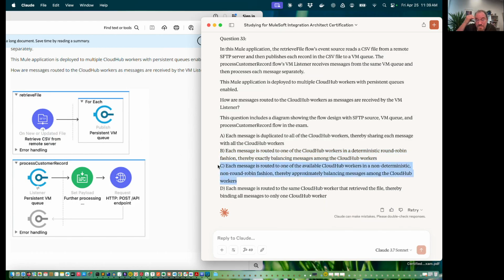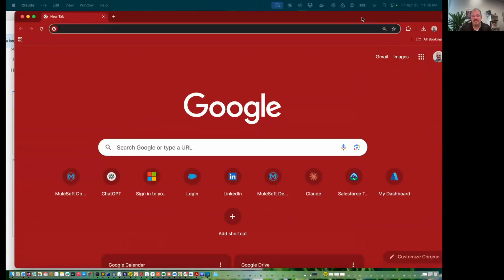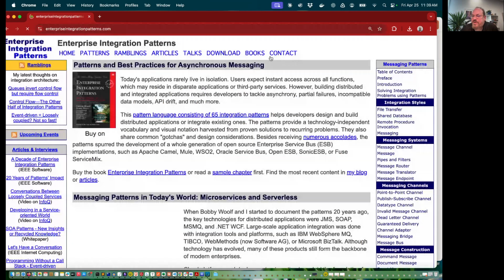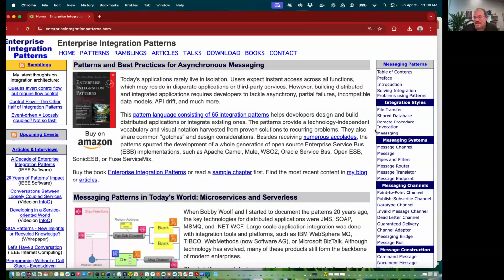The reason it's C is that the listeners on persistent queues are actually SQS listeners, so it's a competing consumer pattern. I got to use vocabulary here. That's on our favorite enterprise integration patterns website, which is probably going to get you guys 10% better performance on this exam if you just read this book. I think every MuleSoft architect, if you read this book, will improve your performance on the exam. Not just the website. The book has more in it than the website.